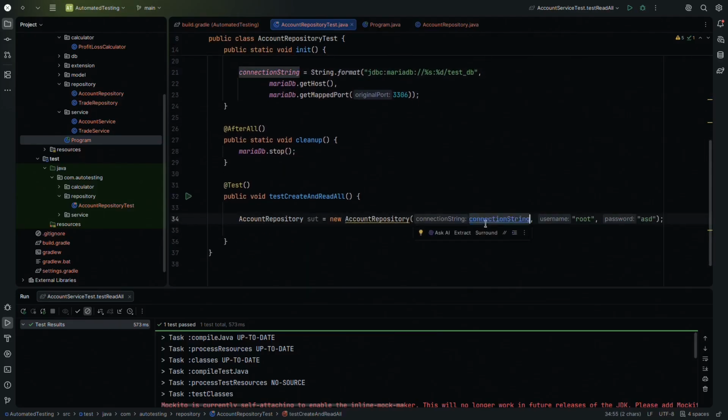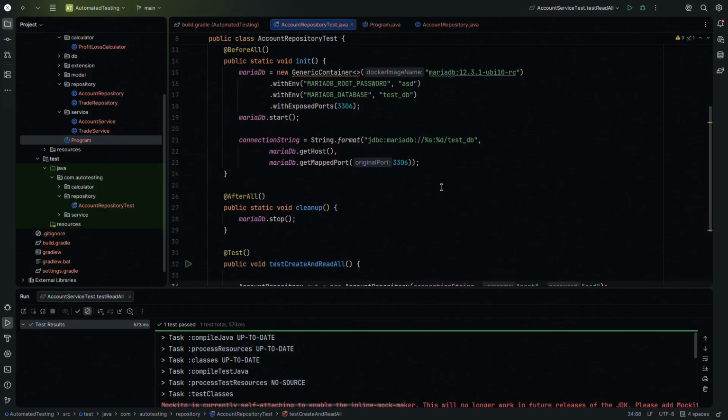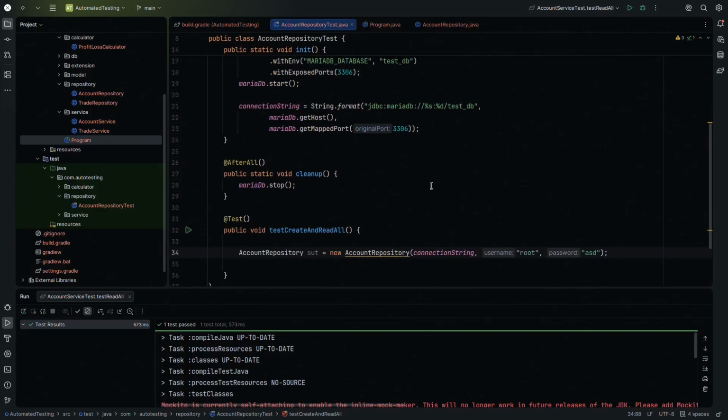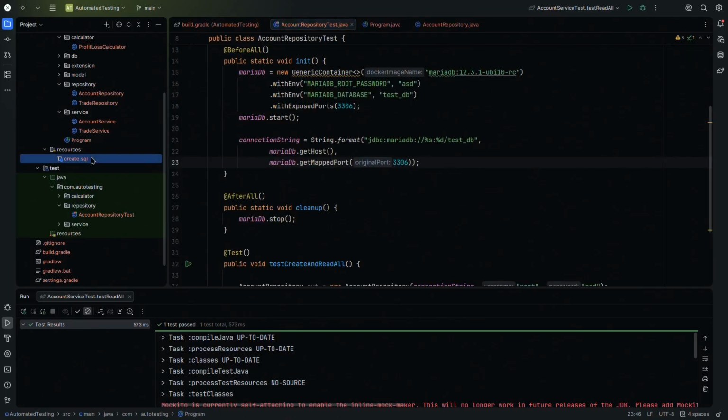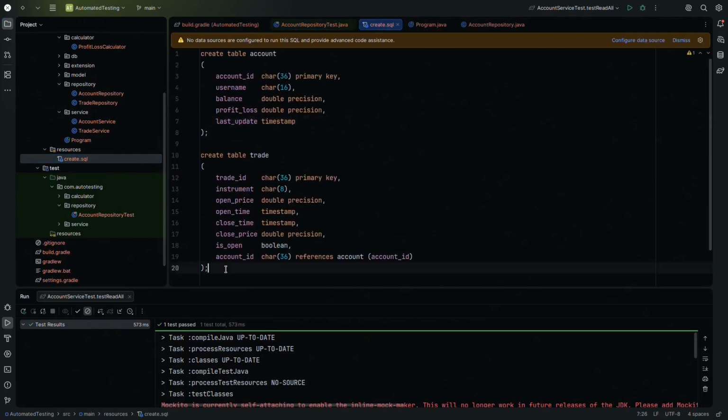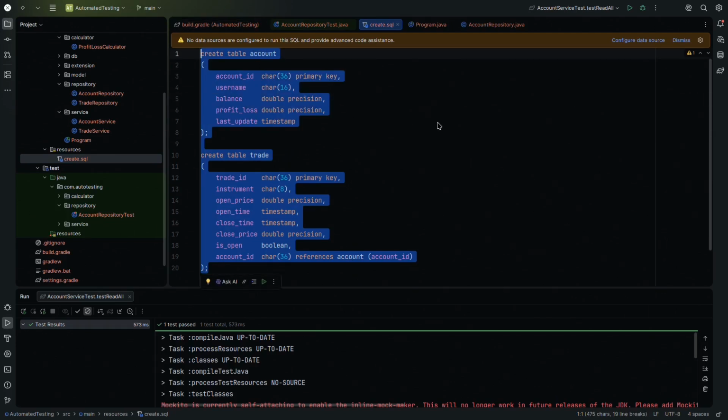I can actually put this in here. And now that should do the trick. This will make our application connect to some database running. But if we take a look at this SQL script here, there are some tables required.